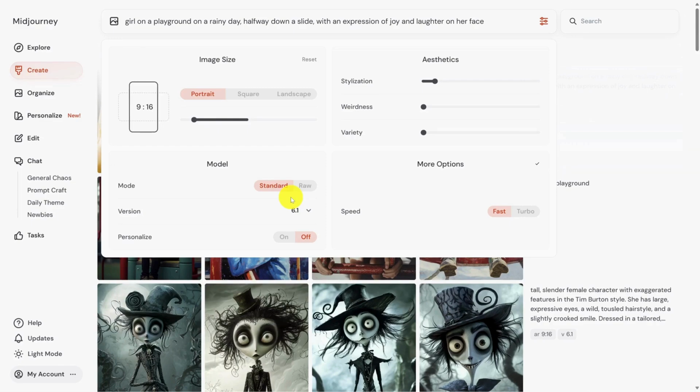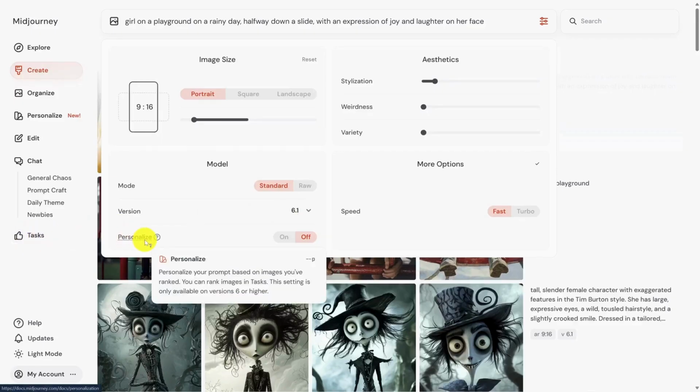But this could change with different versions of Midjourney, which leads us to the next option, where you can explicitly control what version of Midjourney you're using. If you just started using Midjourney, I'd leave this as the default. Personalize is available once you've ranked a certain number of images in tasks. Midjourney will personalize your images based on the aesthetic that you prefer.